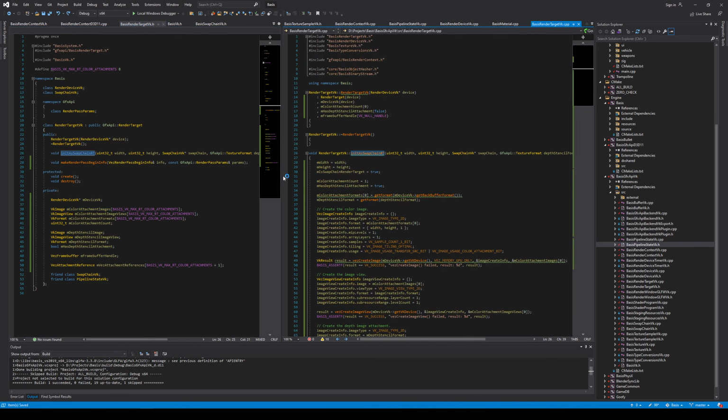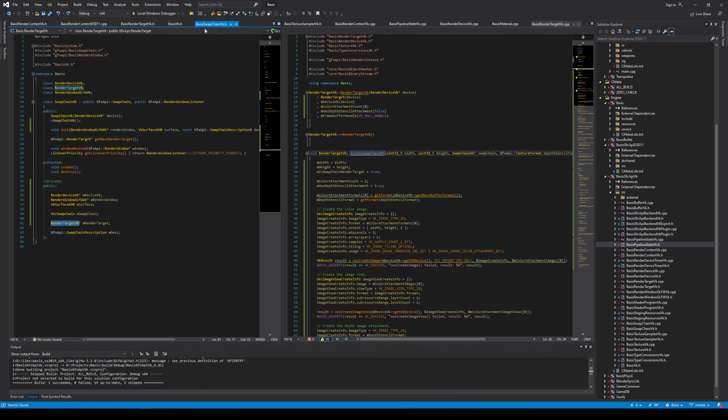And for this, we actually only have one. It's this guy. That's the image we want, because VEC makes this easy for us. We only need to actually allocate one image, or at least that's what we're doing right now. So this is the image we want, and that's the swap chain we want.